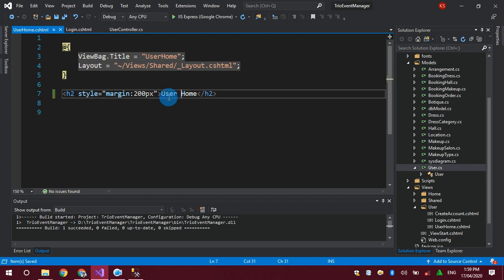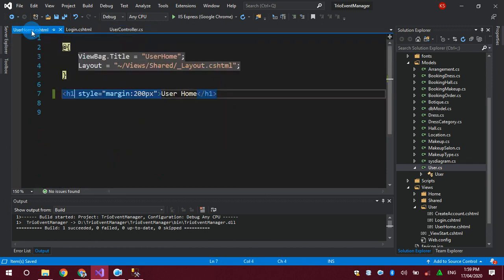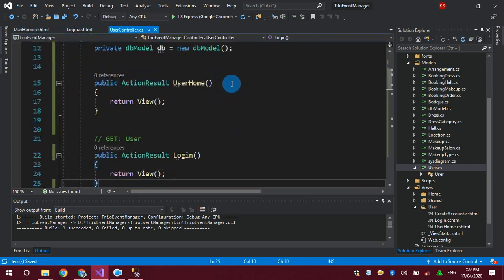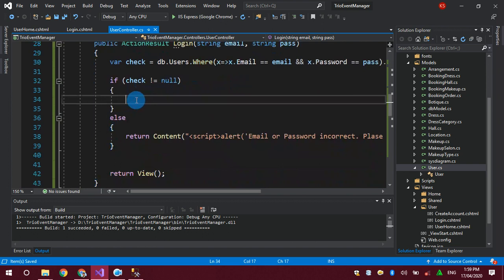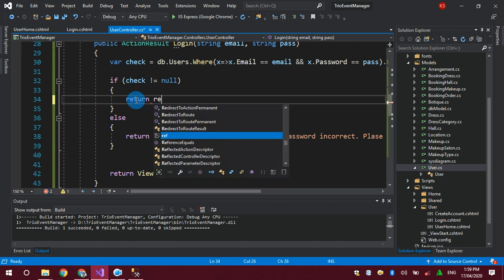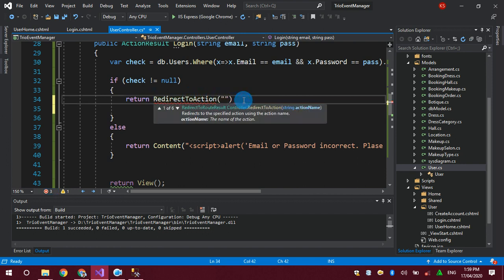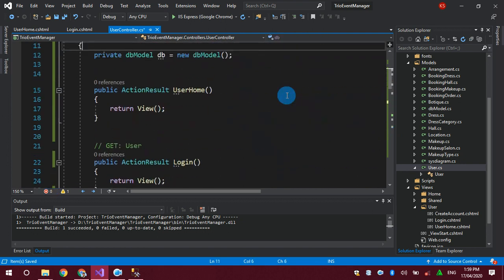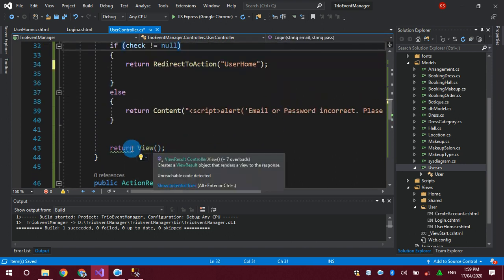Okay, if we see this heading in the home page, it means that we have successfully logged in. This is our user home page, which will be displayed if the user is correctly logged in. Return view, and if the user is not equal to null, it will simply go to the home page. Return RedirectToAction, and which action? The action of the home page, UserHome. We have called the page name UserHome, and a semicolon.